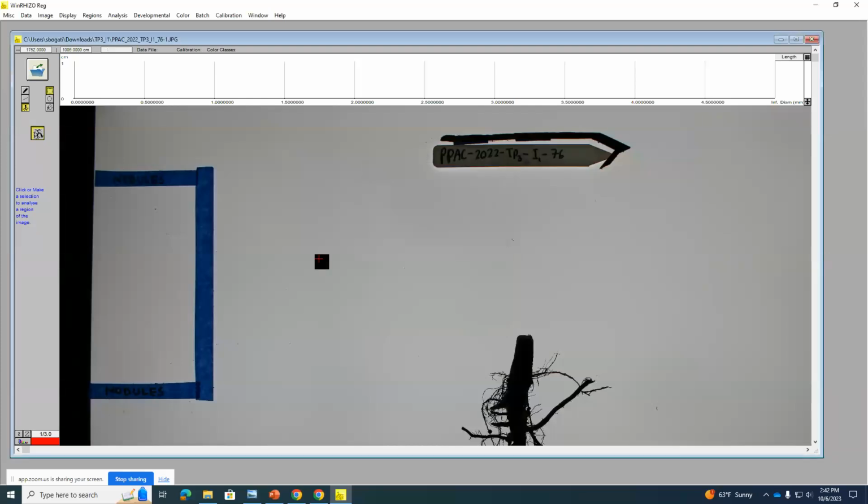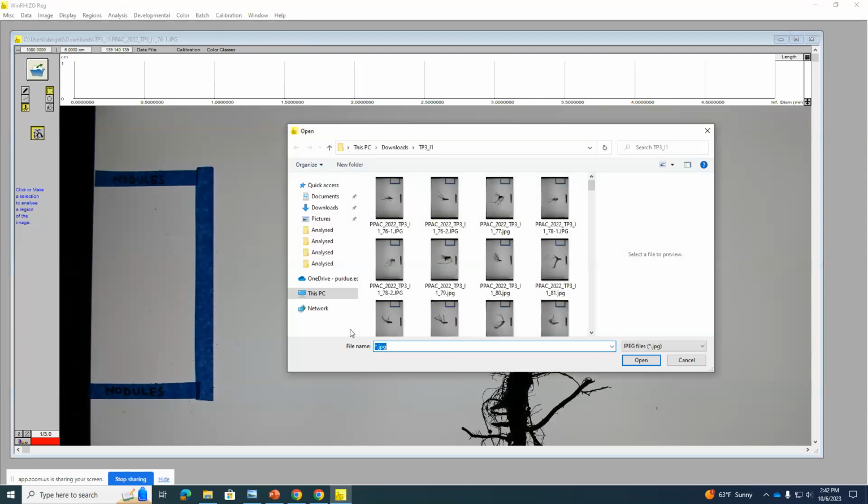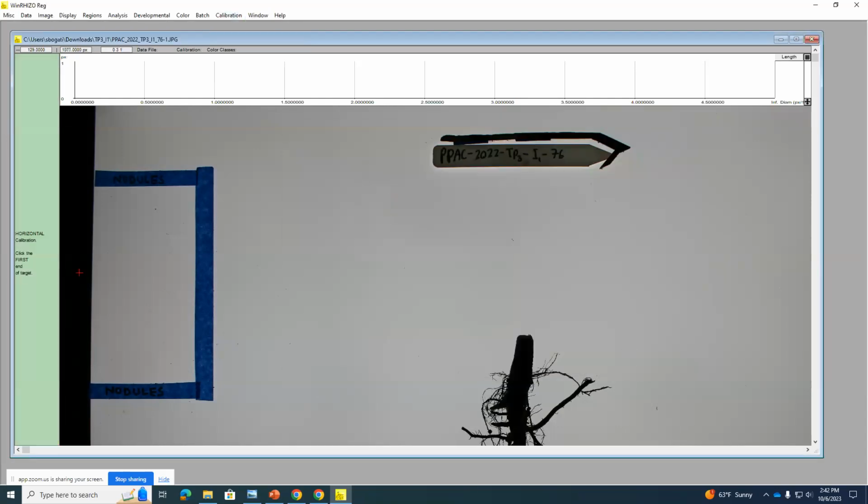So I'm clicking OK after that. Because I want to make a new calibration, I clicked on new calibration. I have calibration unit in centimeters. I'm clicking OK, and maybe I can take one more picture. And you see this green area is the command area, and in this area we have a message, and it says horizontal calibration. Click the first end of the target. So I'm going to click the first end of the target.